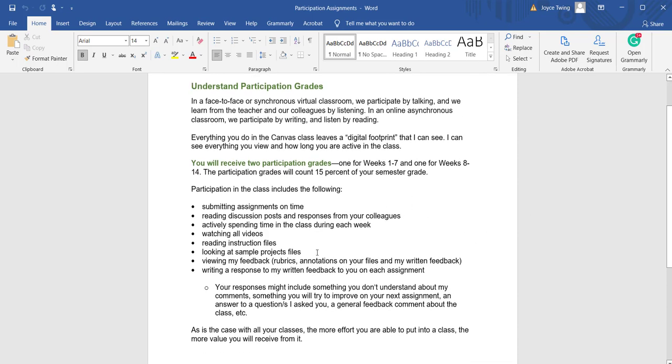Participation includes the following. So obviously submitting assignments on time, reading discussion posts and responses from your colleagues. Those are things you would expect. Then actively spending time in the class during the week. That means, don't wait until the very last second to start reading discussion posts so you can respond to them, because that doesn't give you an opportunity to do as good a job as you could do if you looked at the class best case scenario every day, but at least 2 or 3 times a week.